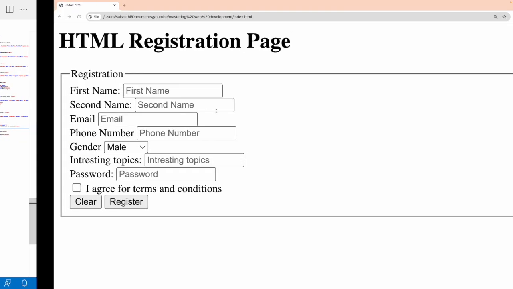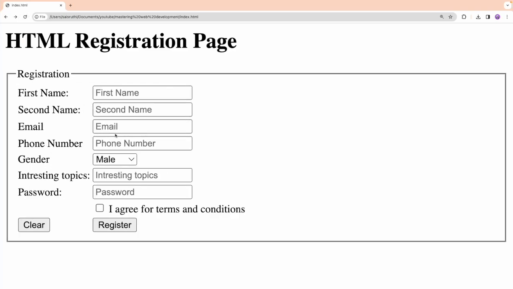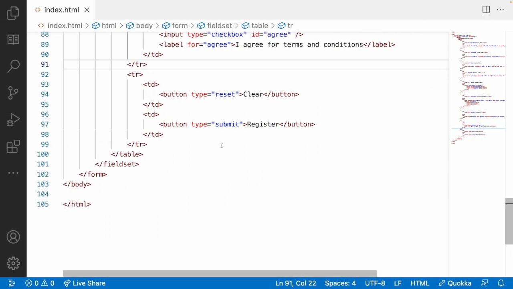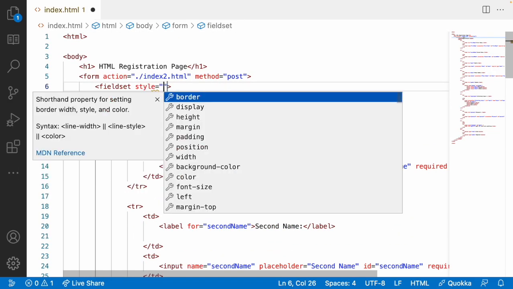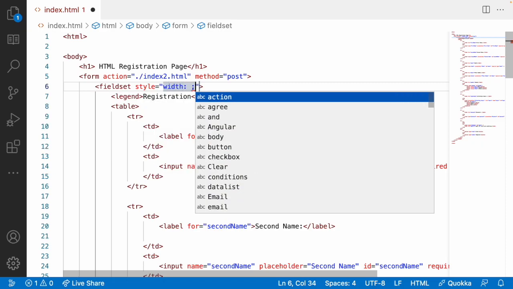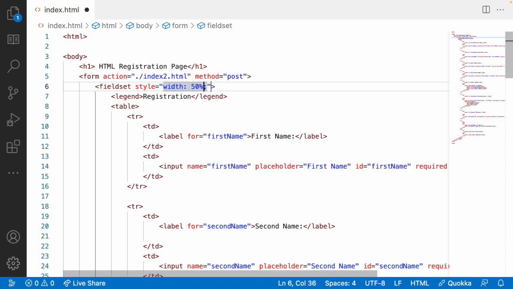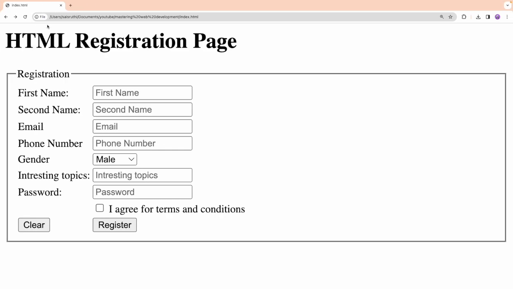So save this. Now go here and reload. Now you got a sequencing part, I agree went here, clear button went here. We will be putting this together, but what I want to do is I don't want to have complete width. Instead I'll make it 50% of table width. That means your field set should have a style property where that style property should have a width of 50%. Save this and go here and reload.